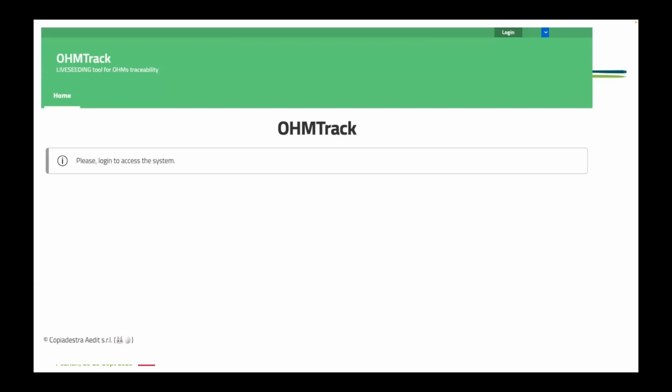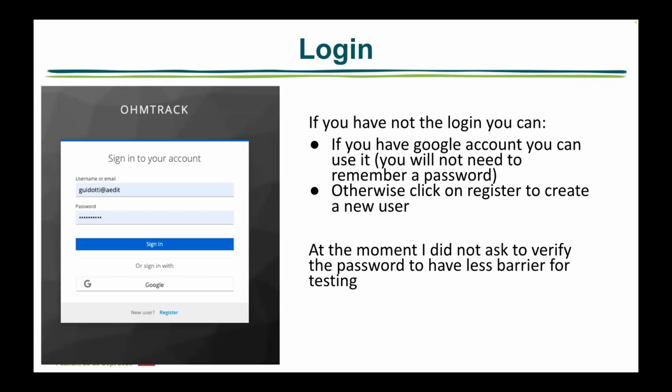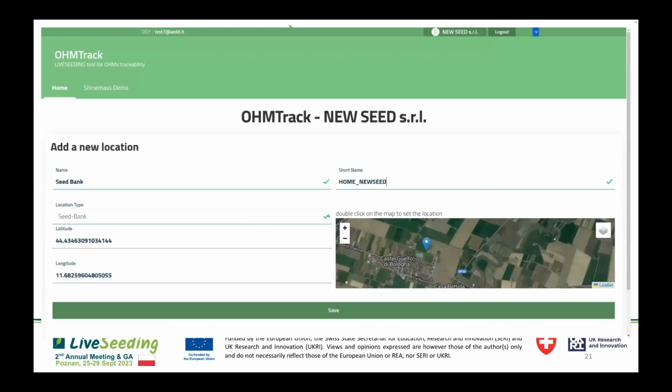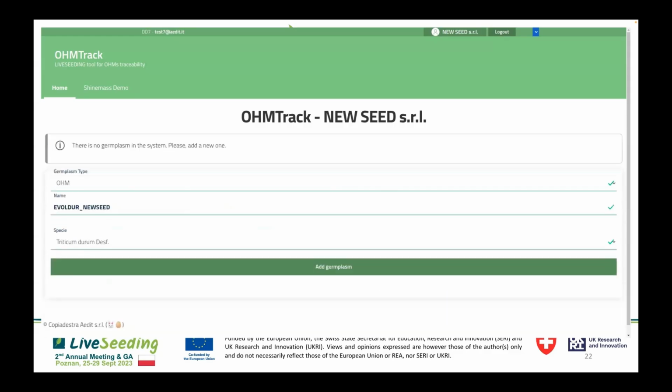So this is the main interface. I can show you quite quickly the steps for using the system. You can log in with a Google account, or you can register and use your own user ID and password. When you enter, you need to create a new organization. So write the name of your organization and state what the main roles are, whether you're a breeder, a farmer, a dealer, or an authority. Then the first step is to define the location, so the location of seed banks or farmers that are related to your organization.